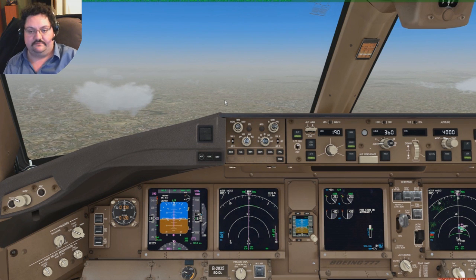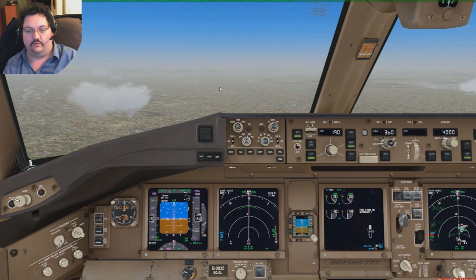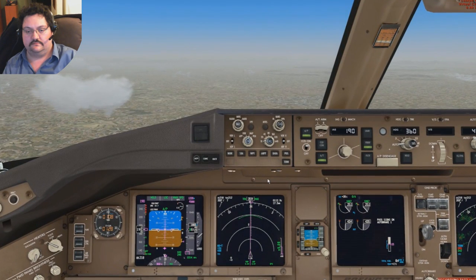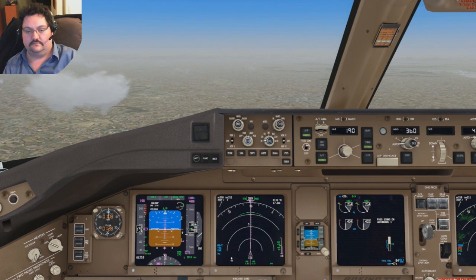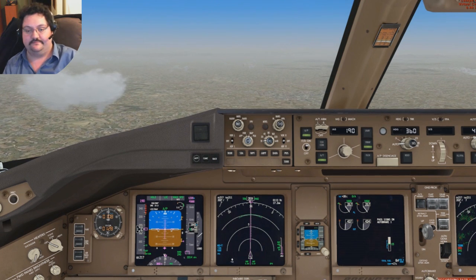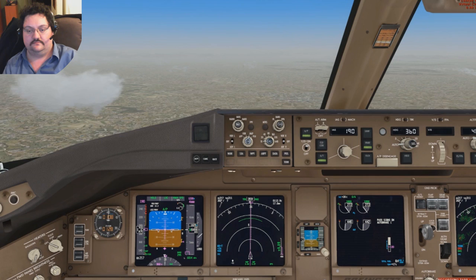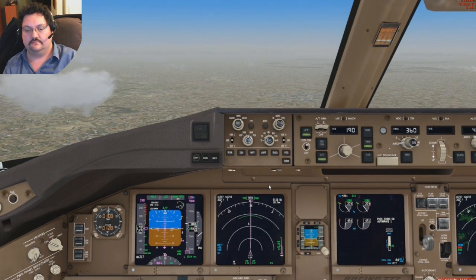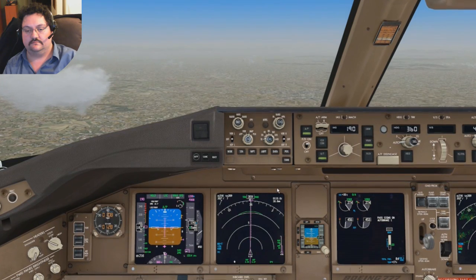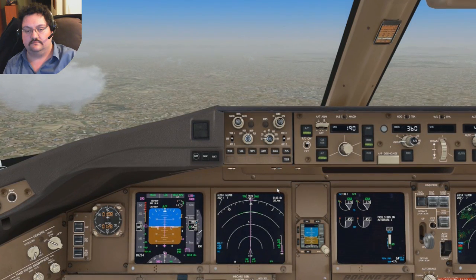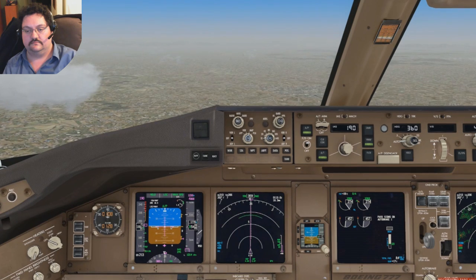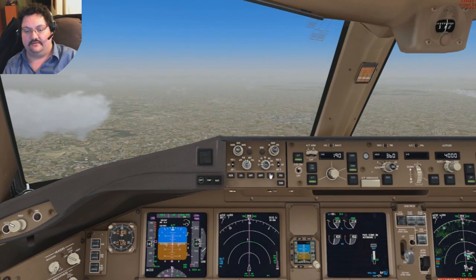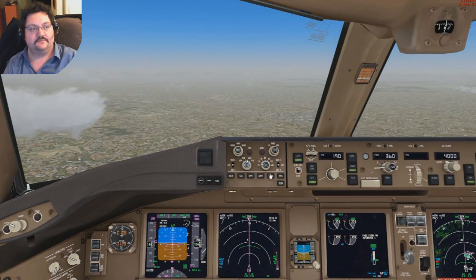Yeah, let's roll. Flaps 15. Just need to get a little bit more descent. I'll pop the speed brake out. Flaps 20. Get down. Still need to get down through that glide slope.